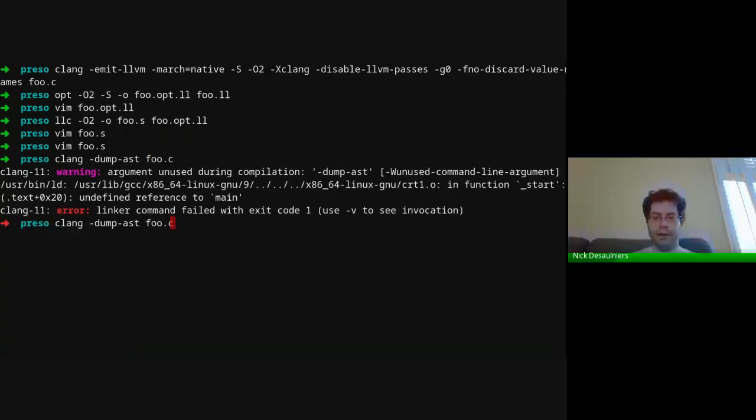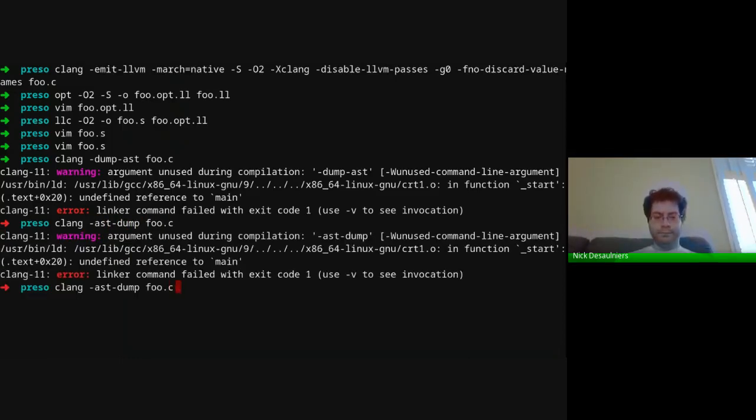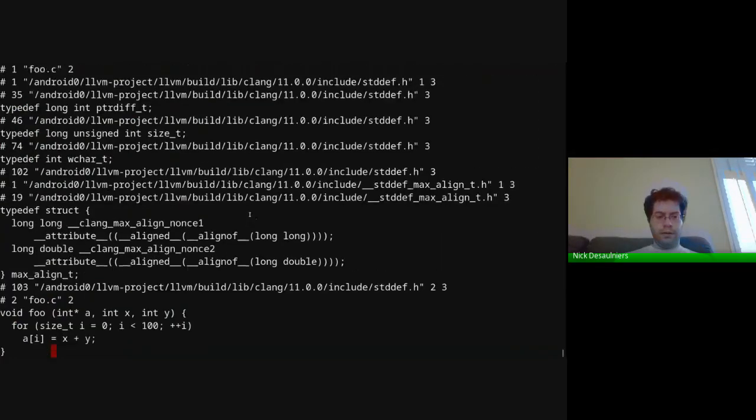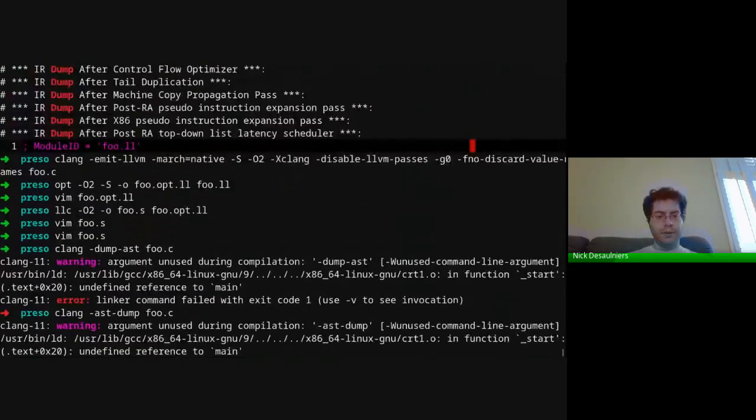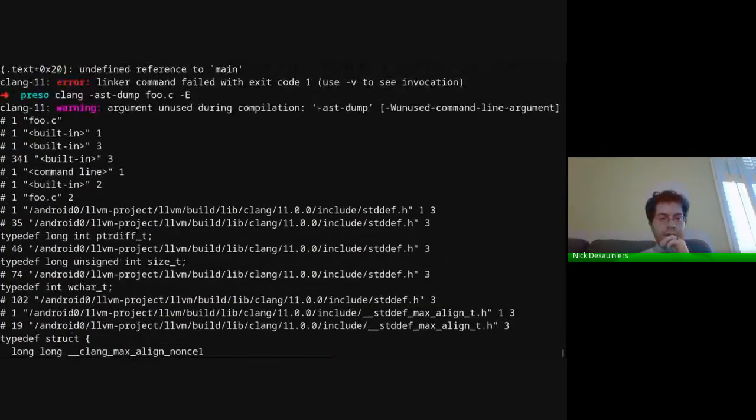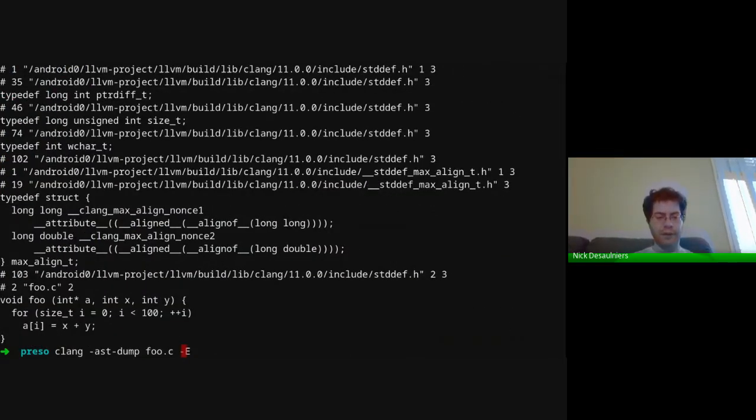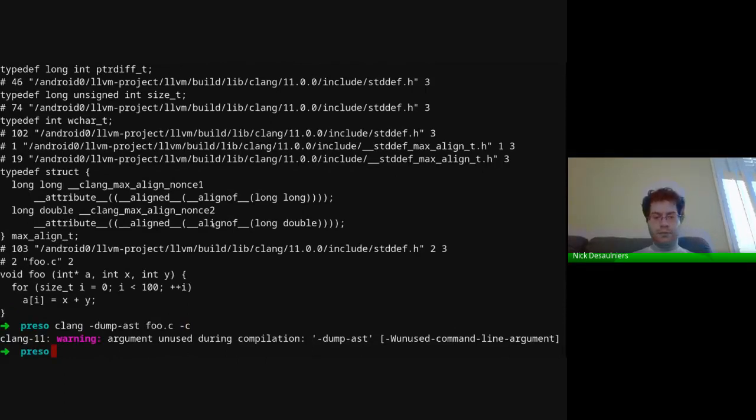Yeah, I might get the name wrong, but sorry, I have it. The slides that the talk is from, I have the invocation from. Isn't that dump AST? Oh, because I think I need to do this.